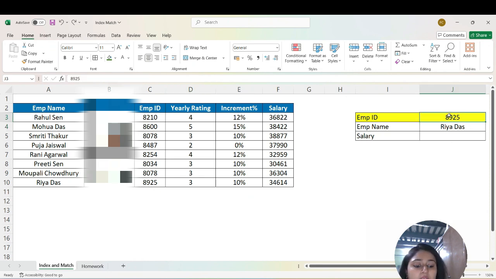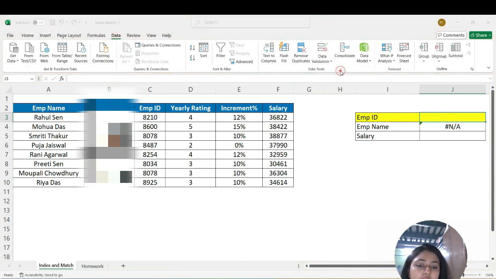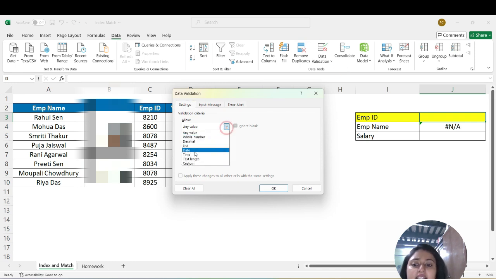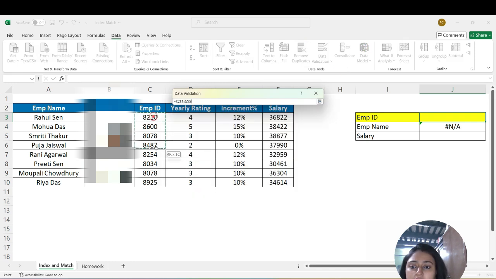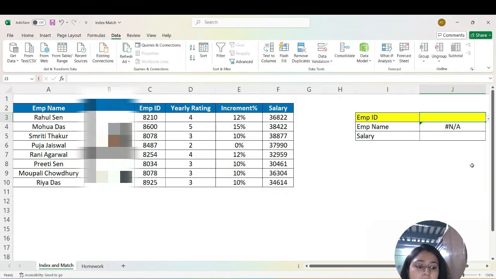Instead of typing the employee ID, I can put in data validation. We go to Data, then Data Validation, select List, and as the source I give all the employee IDs, so that I am able to select from the drop-down. Any employee ID I select will give me the employee name.